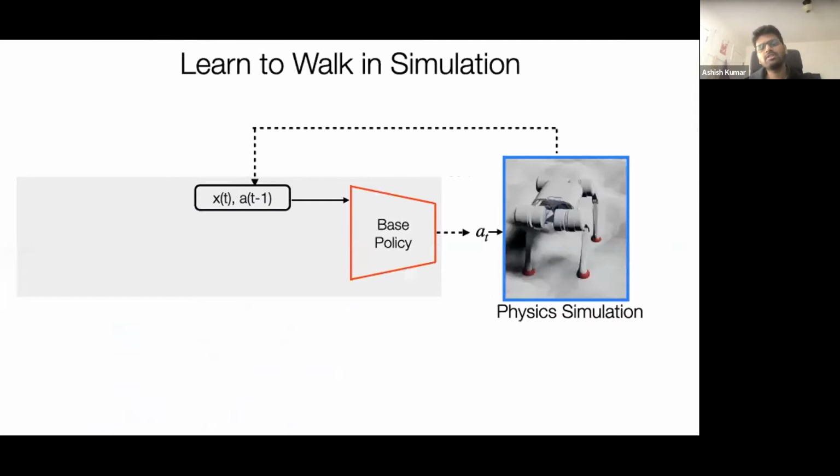So let's first solve the problem of walking in simulation. One simple way of setting this problem up is that I have a base policy, which is in the center, and I'm going to train this policy to walk. The policy takes as input the state of the robot. So these are the joint angles, joint velocities, the IMU readings and everything. And it is going to take an action, which is going to be the target joint angles.